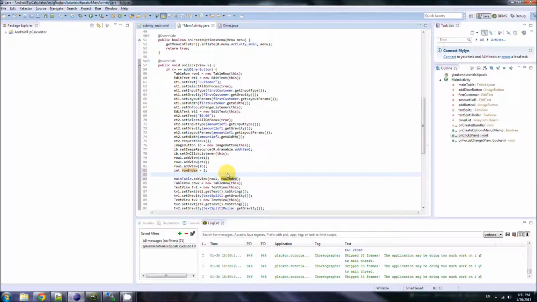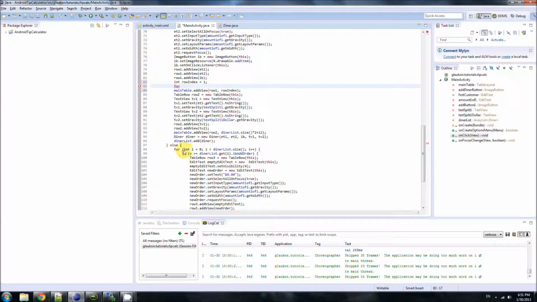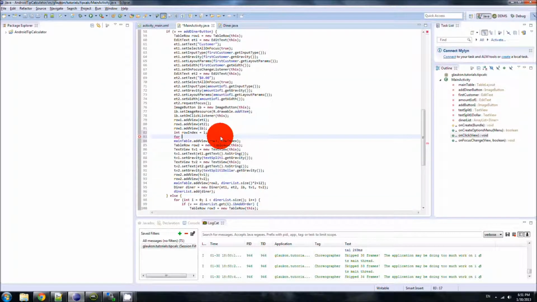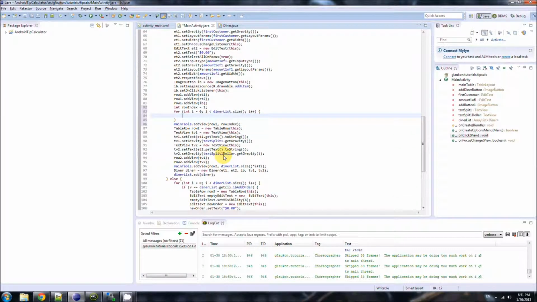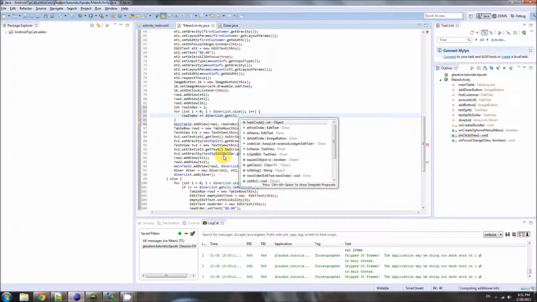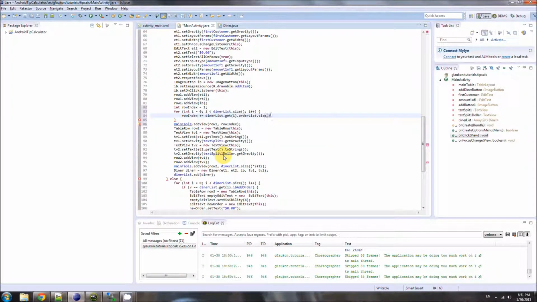And what number do we want row index to be? Well, let's create a for loop, and we can just copy this code here. We're going to create it so that it is the same as the previous for loops we've created. We're going to iterate once for each diner in diner list. And what are we going to do for each diner? We're going to do this. In other words, plus equals, what does that mean?